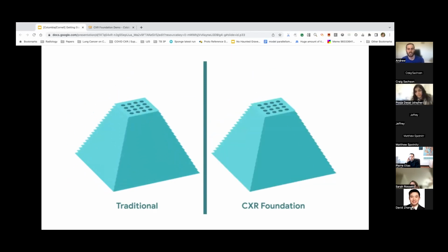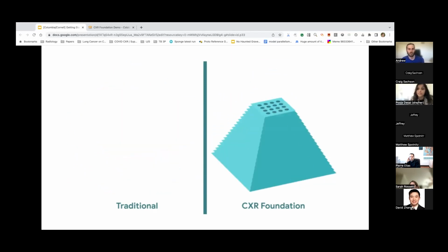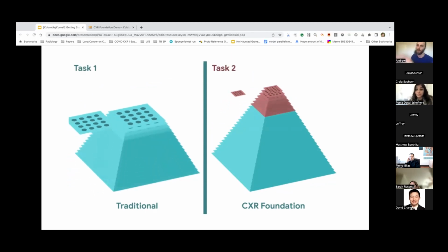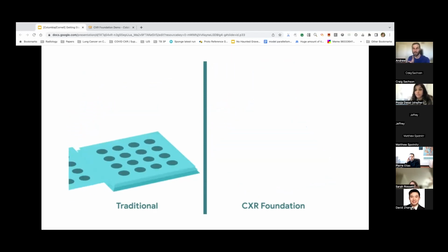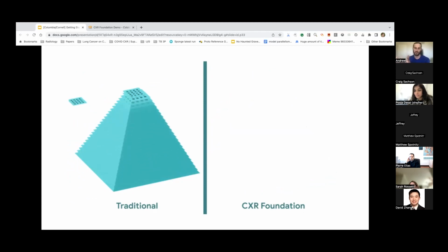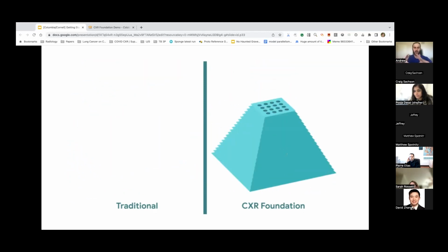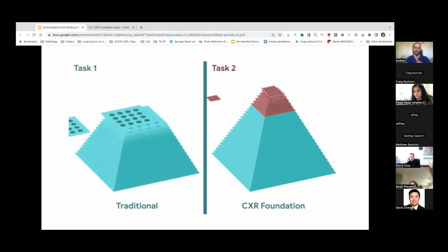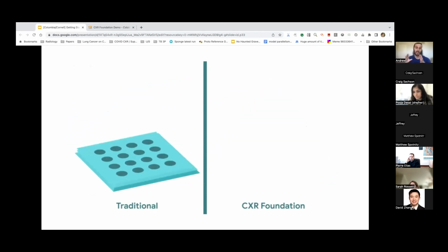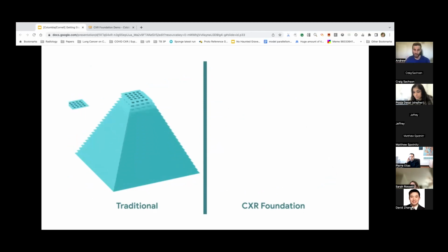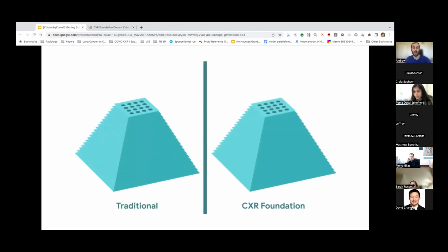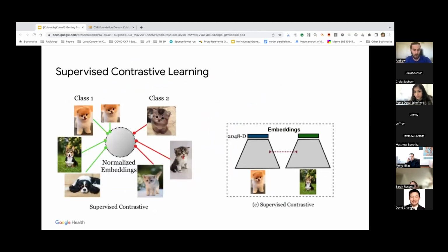But with approaches like CXR Foundation, where you aim for a more generic pre-training that still is in your domain of interest, in this case chest x-ray or medical imaging, you can end up with a solid base of this pyramid. And then your tasks, you just insert on top. I'll show you in a minute how powerful that can be.